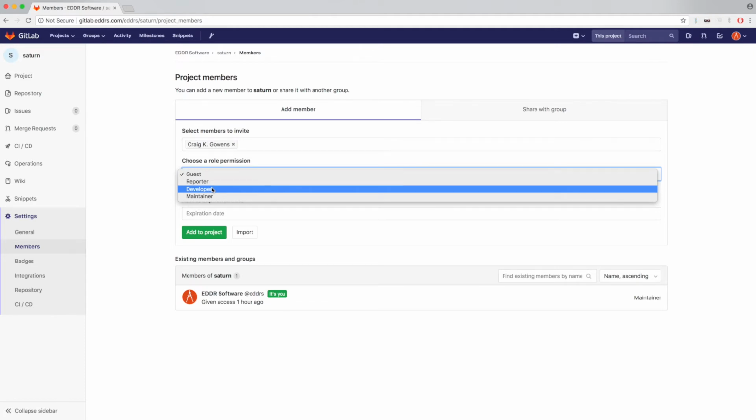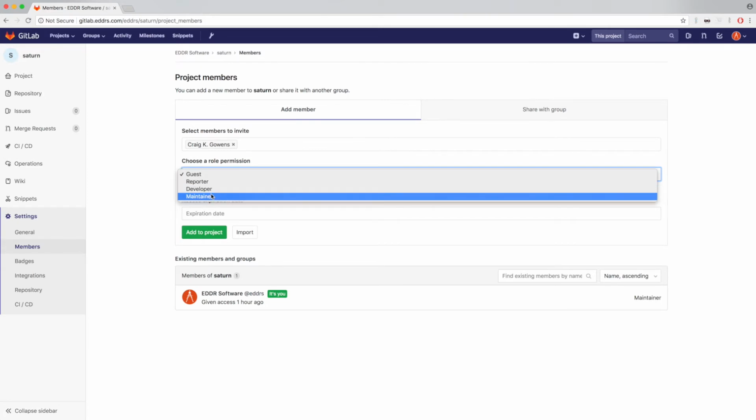Developers have all the permissions of a reporter, but can also perform tasks such as creating, managing, and accepting merge requests, creating branches, and performing pushes of code. A maintainer has most of the other permissions available, except for the ability to change the project's visibility, remove the project, delete issues, which can only be done by the project owner.